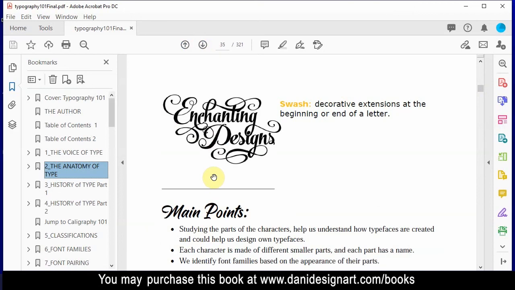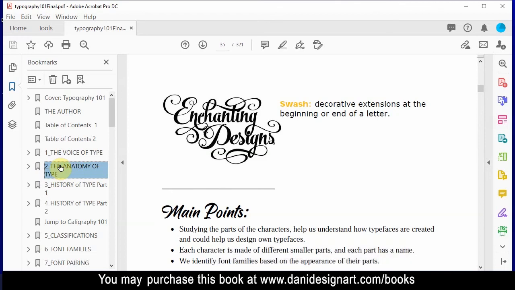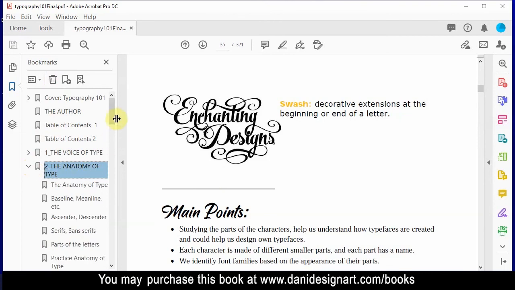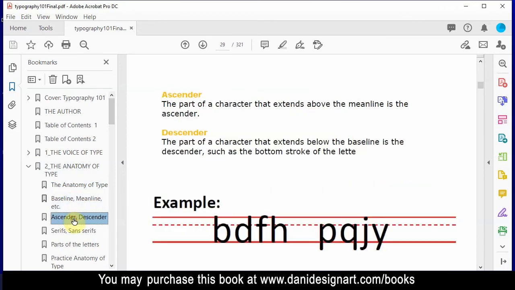So in addition to main points, you can also review the practice area and the assignments area. In the bookmark navigation, when you see a little arrow pointing right, that means you can expand it. So each chapter has subsections, and the subsections also allow you to jump to specific parts of that chapter.